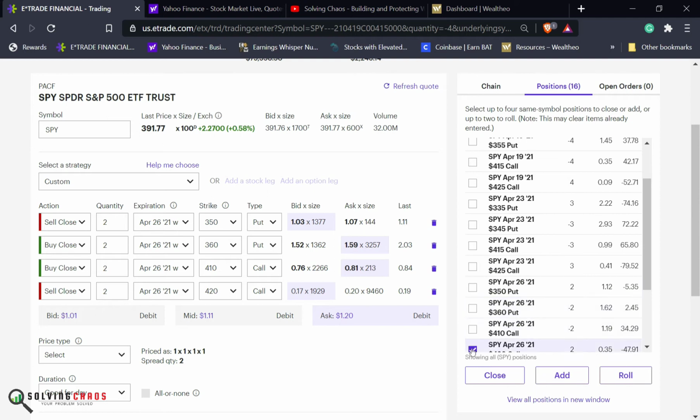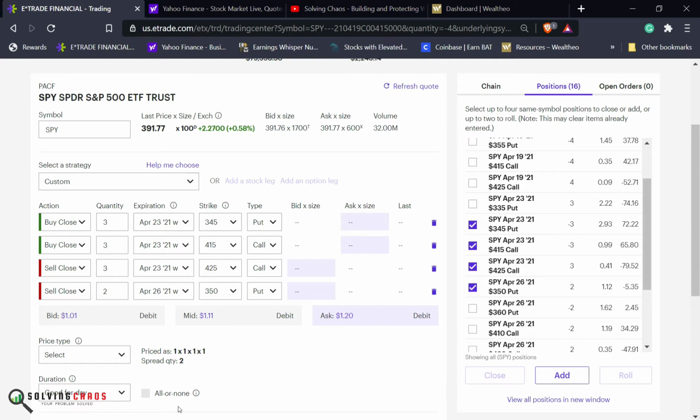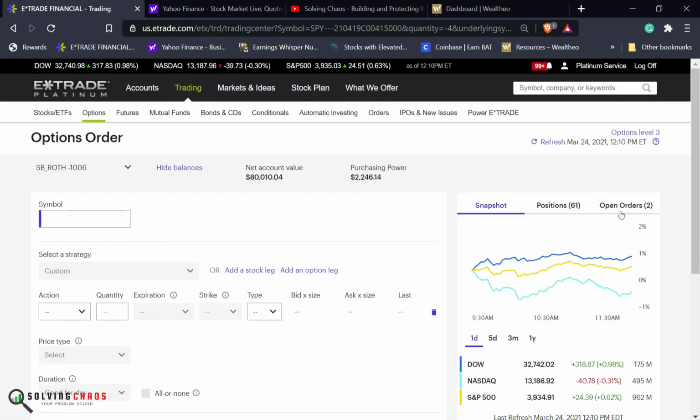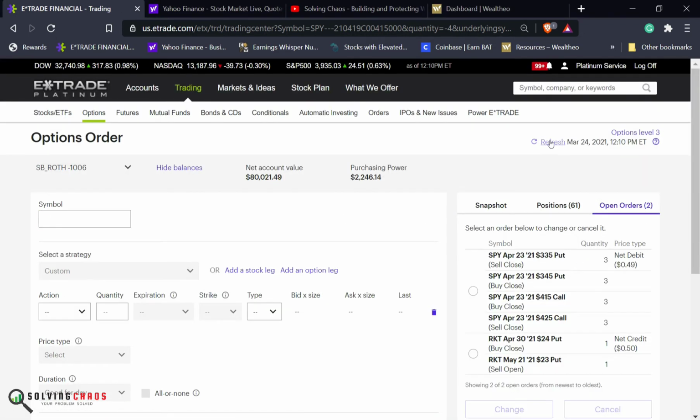Hopefully you get that. So I'm going to undo this. We'll go back to this one. I'm going to close this particular one. So I put in the trade. I'm starting at 49, but I'll probably have to move to 51 to get that executed. So I'll do that right now.